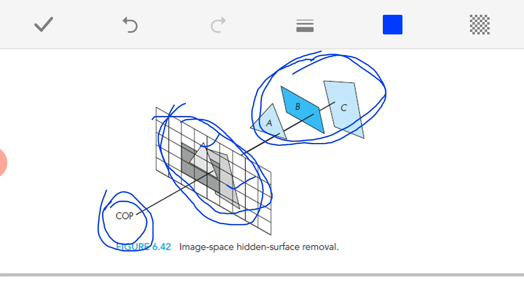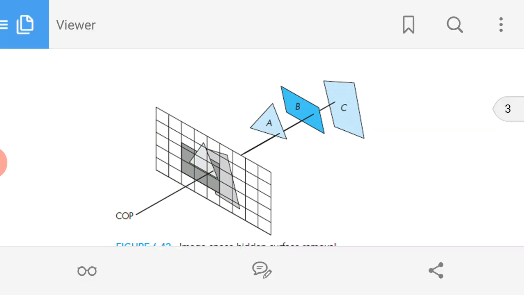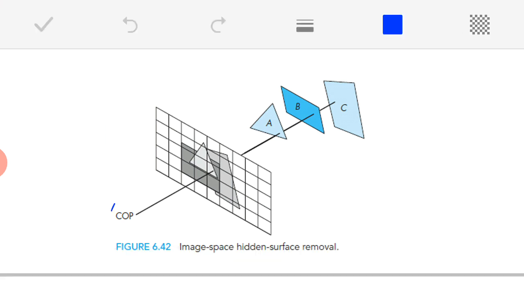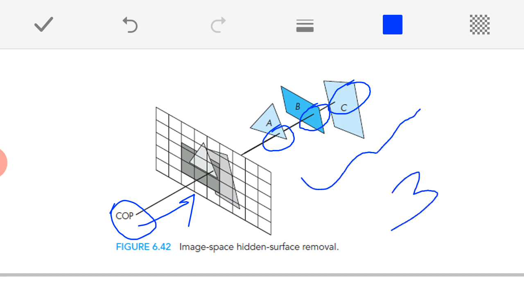Now, how will it be determined? So, here what happens in the ray casting method? Imagine that from the center of projection we pass one ray, and that ray will pass through one pixel point of that particular object, then it will pass through the next object at that same pixel position, and then the next object. Now, this ray is going to intersect with how many objects here? 3 objects.